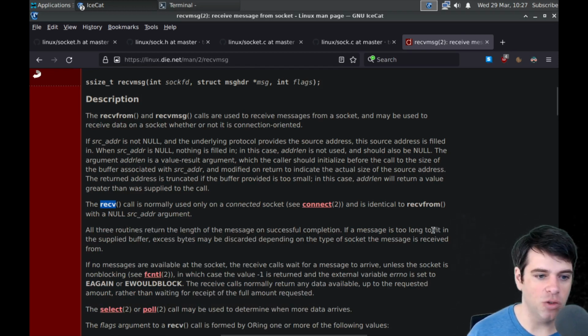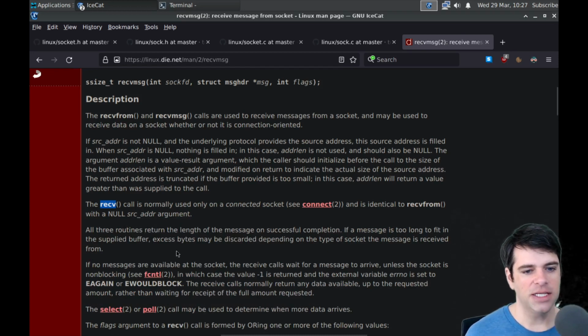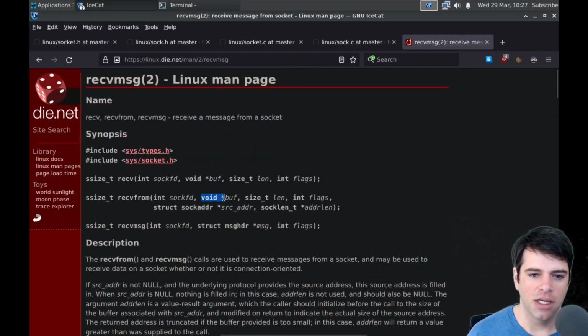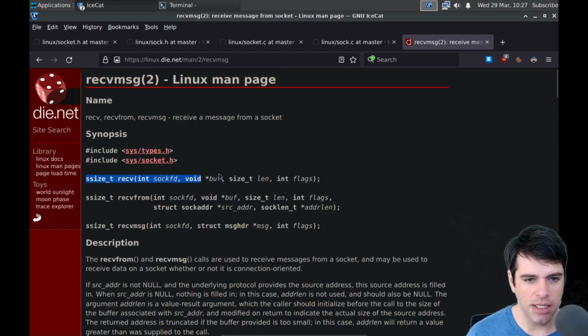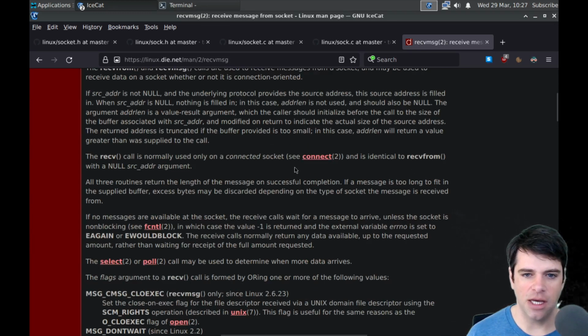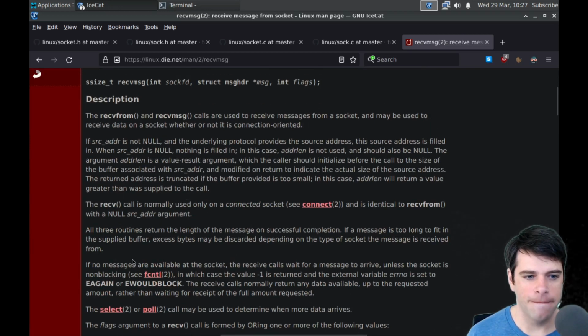If a message is too long to fit in the supplied buffer, excess bytes may be discarded depending on the type of socket the message is received from. So this buffer, presumably, is an out parameter, is I guess what it's saying. So you're going to get your buffer filled up with stuff, and then you're going to get a size_t that is presumably the amount of stuff in the buffer.